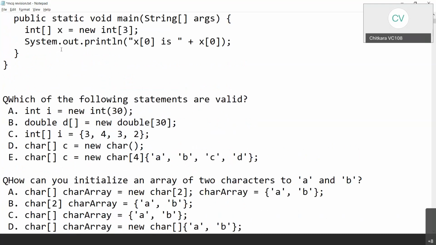Which of the following statements are valid? Question number 3. Take a minute or so to understand it and tell me which are the valid options. The answer is B is valid, C is valid, and E is valid. Any doubt in this?